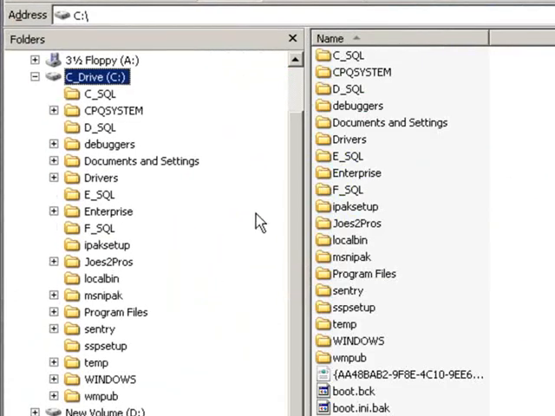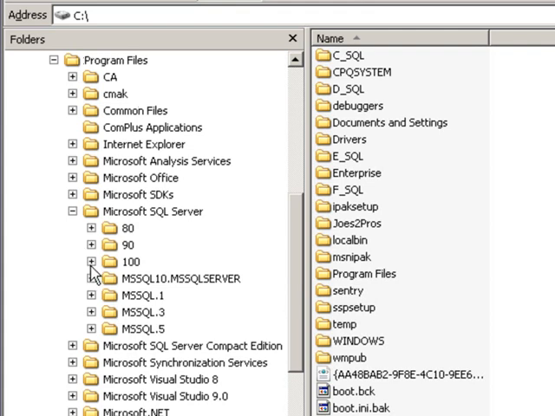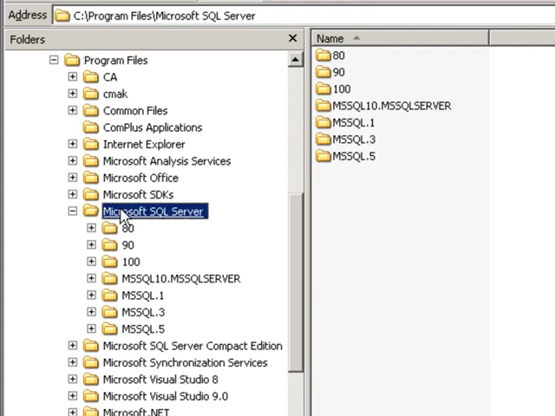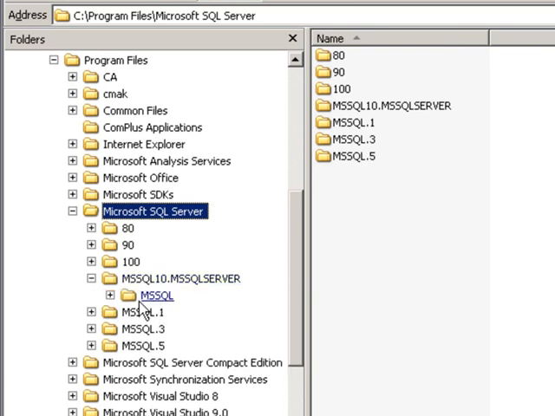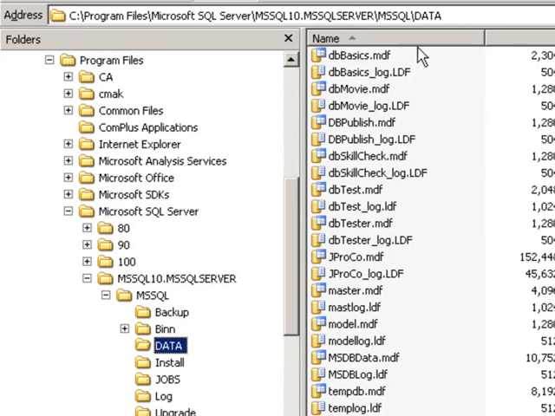If you go to the C drive and go to the Program Files folder, there is a folder called Microsoft SQL Server. Expand that and go to the MSSQL10.MSSQLServer folder. Well, that's if you're using SQL 2008. If you're using 2005, you'll see a 9 here. Expand that, expand MSSQL, and click the Data folder.